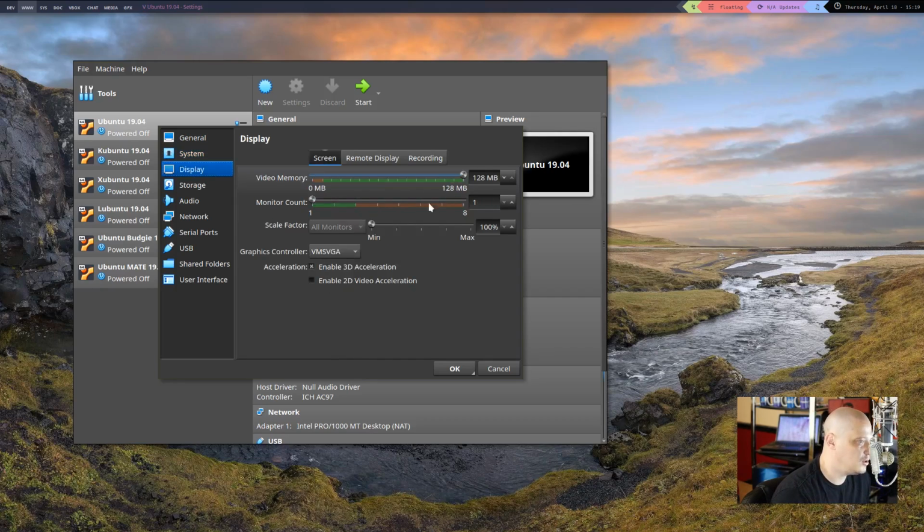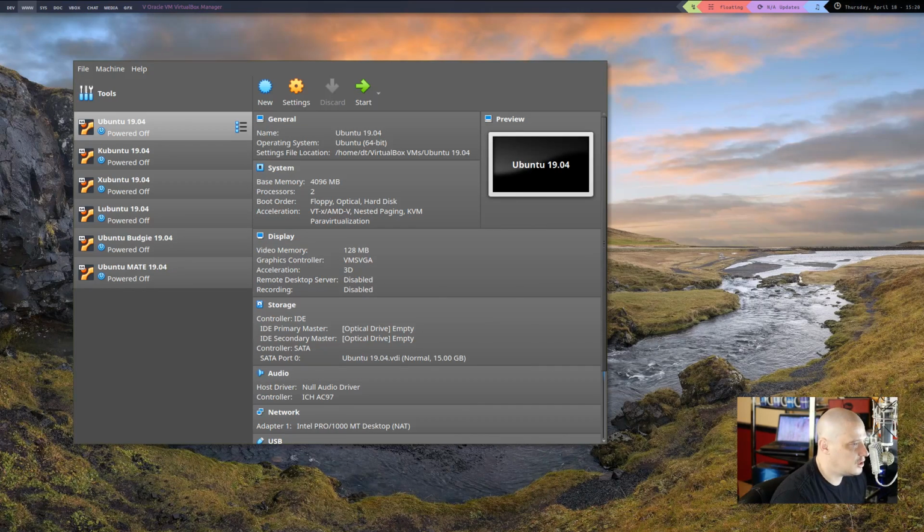I am going to go to display and give the maximum of 128 megs of video memory to each VM. I'm going to enable 3D acceleration in all 6 VMs. I created a 15 gig virtual hard drive for each VM, and I gave each VM 4 gigs of RAM. So I'm going to go ahead and fire up these 6 VMs, and we'll take a look at each one very briefly, one at a time, and then I may do some comparisons between the 6 as all 6 are running.